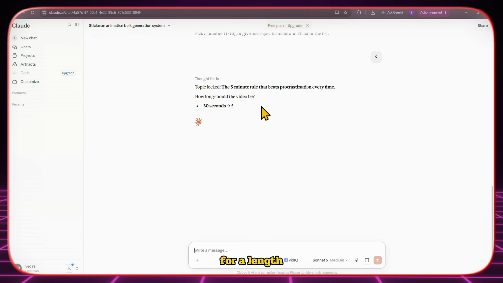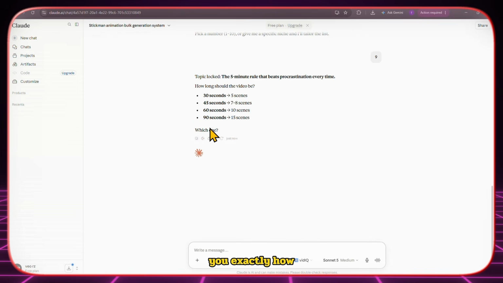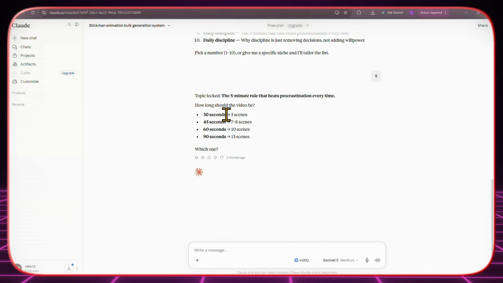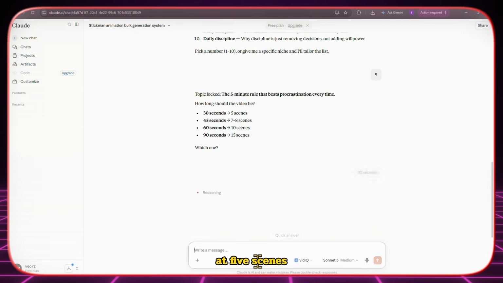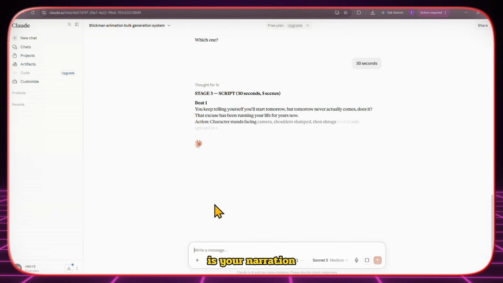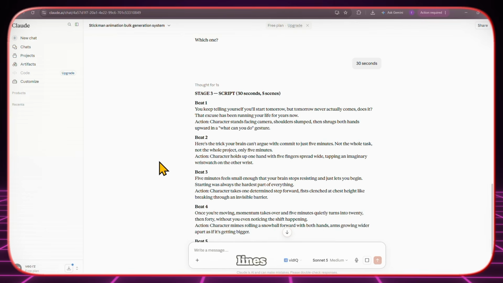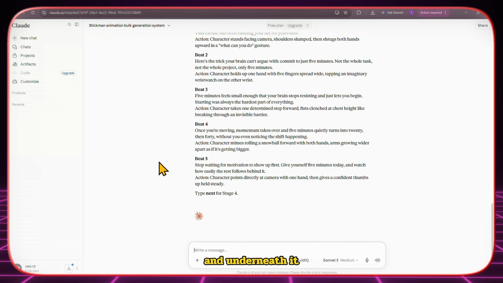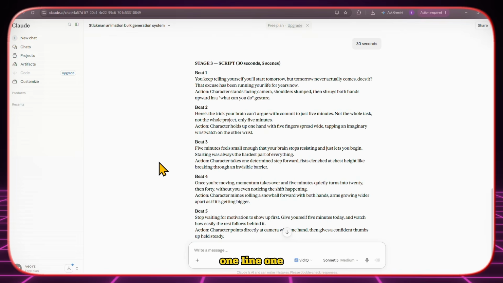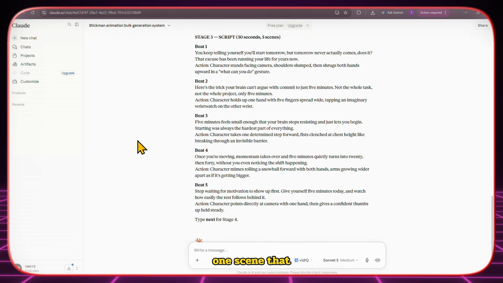Then it asks for a length, and it tells you exactly how many scenes each option produces. That number matters because it's the size of the batch you're about to run. I'm taking 30 seconds. That lands at 5 scenes. What comes back is your narration split into numbered beats. Every beat comes back as 2 lines, the words he says, and underneath it, the action he performs. 1 line, 1 action, 1 scene. That pairing is what makes the next 2 steps mechanical instead of guesswork.